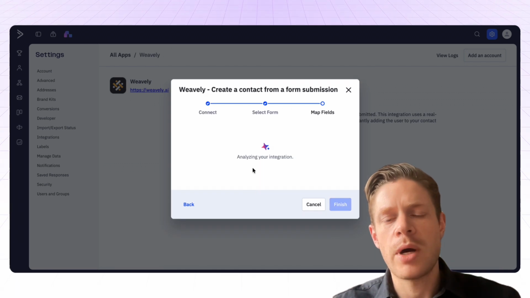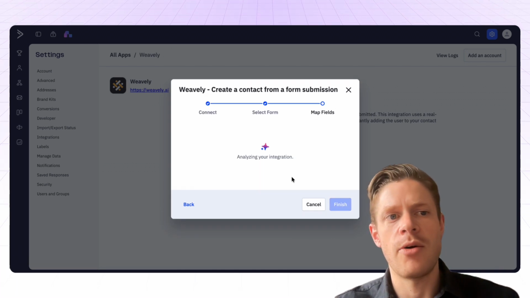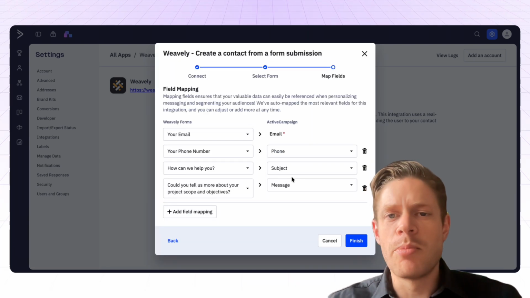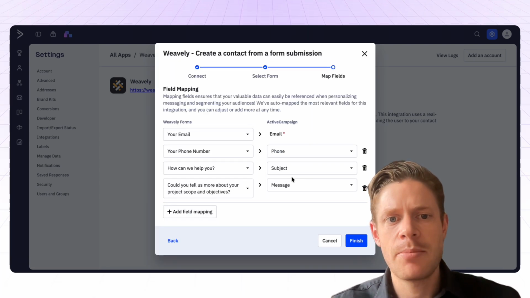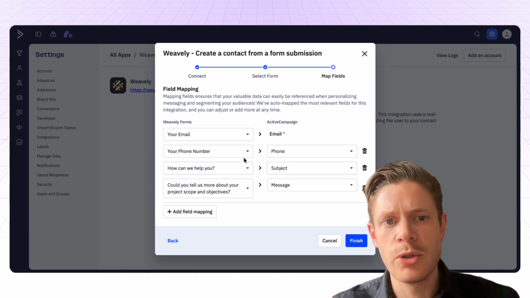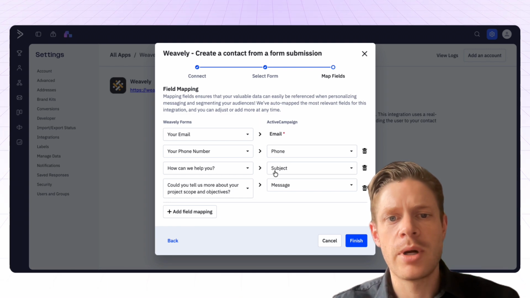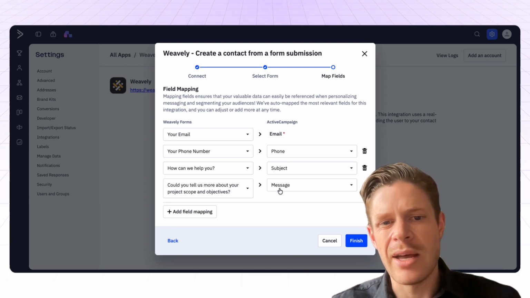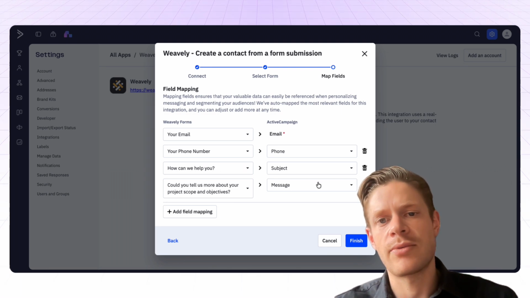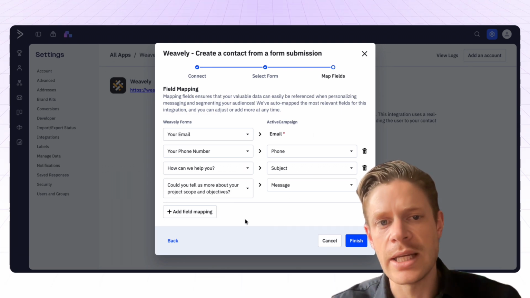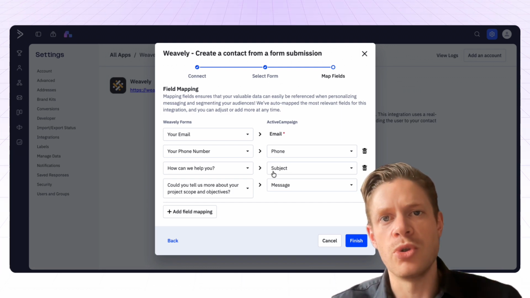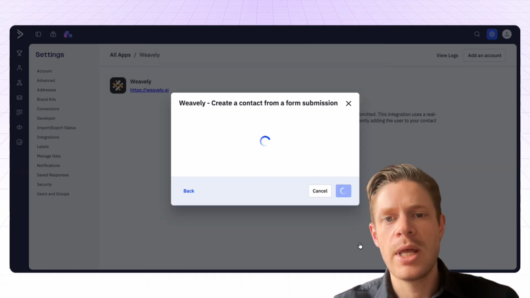Then we press continue, and we'll be able to map the fields of our form to our contact properties. This is a completely blank ActiveCampaign setup, so we don't have a lot of fields that we can map onto. Essentially email maps to email, that's the only required one. We have a phone number, a subject, and then we have the message if somebody asks for more than 10K. Of course you can set up your ActiveCampaign properties differently, and these will map differently onto your form elements, but that's up to you and up to your setup. So go ahead and press finish, and that's essentially it.